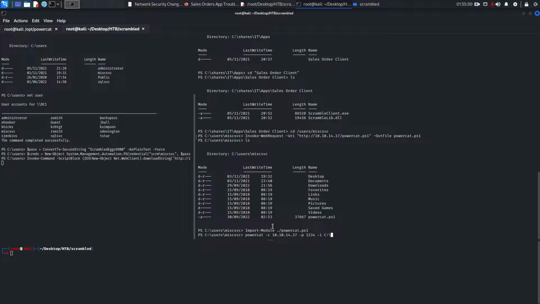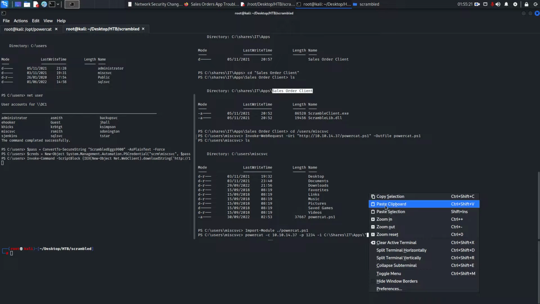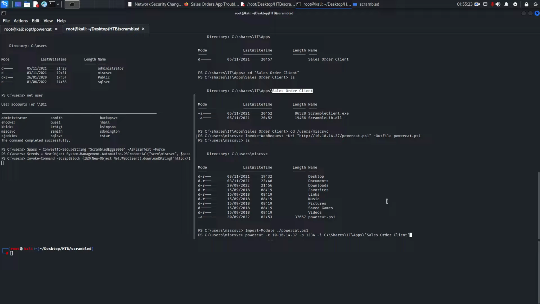So inside C there are shares. Inside shares there are many shares, but we got this in the IT, right? So IT, inside IT there is a directory apps. Inside apps there is another directory which is Sales Order Client. So paste that, and inside Sales Order Client we have first of all ScrambledClient.exe.